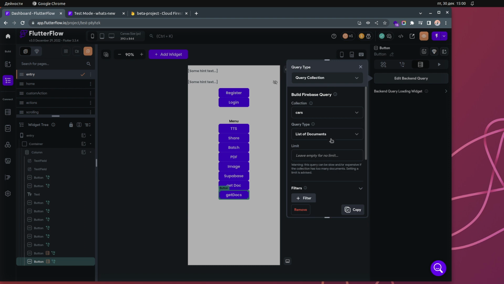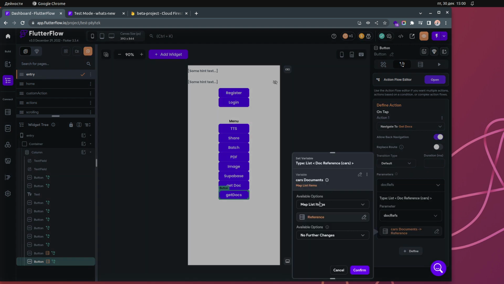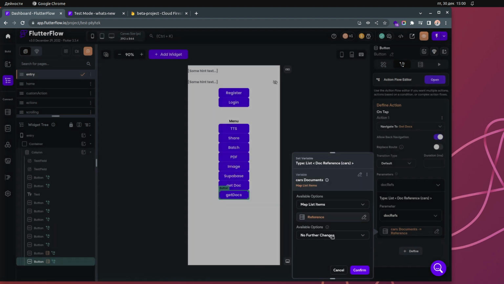I'm querying the whole list of documents, in this case cars, and then I'm passing the list of documents with map list items, and then I'm referring to the reference. So I don't have anything else to refer to, because the only thing I'm expecting to get is a reference, so the only thing that I can choose from here is actually the reference. So I close this, and no further changes. It's available options. I don't need any available options.